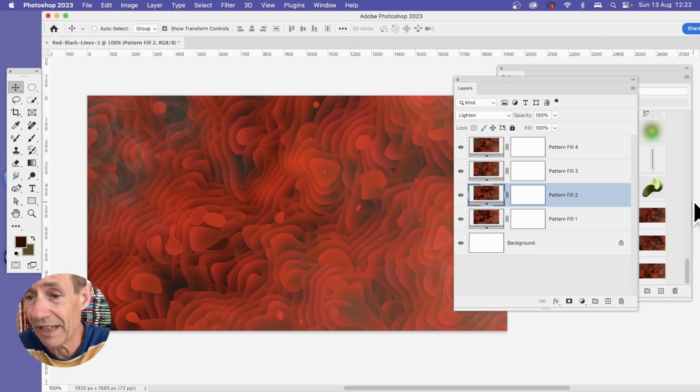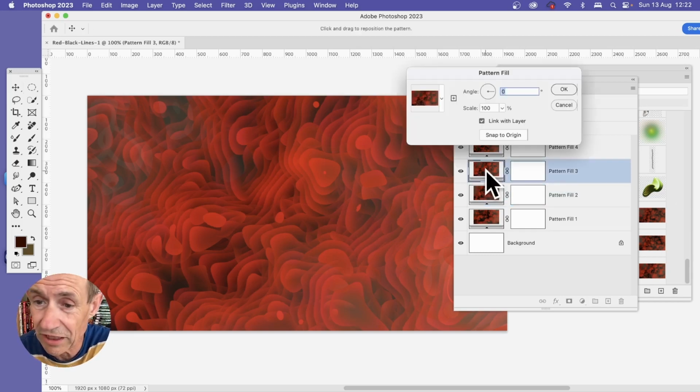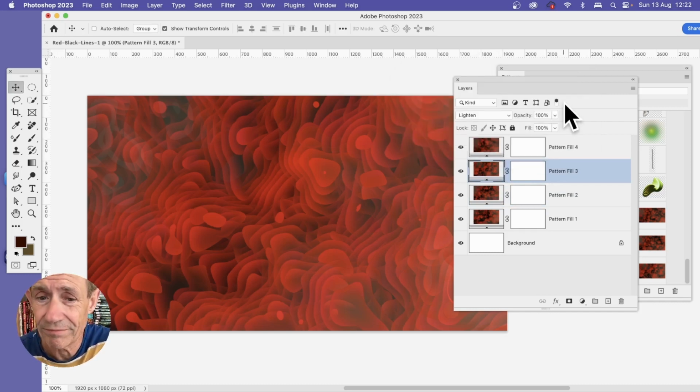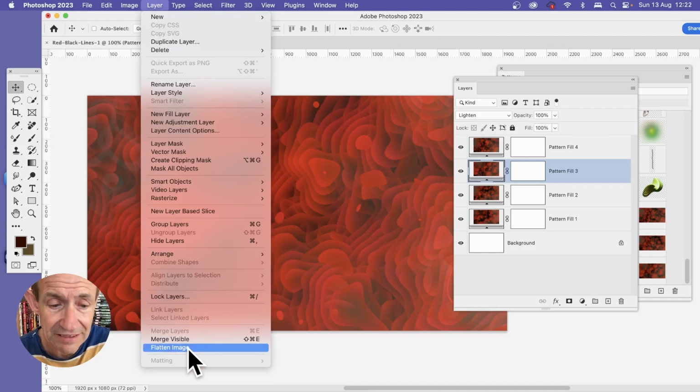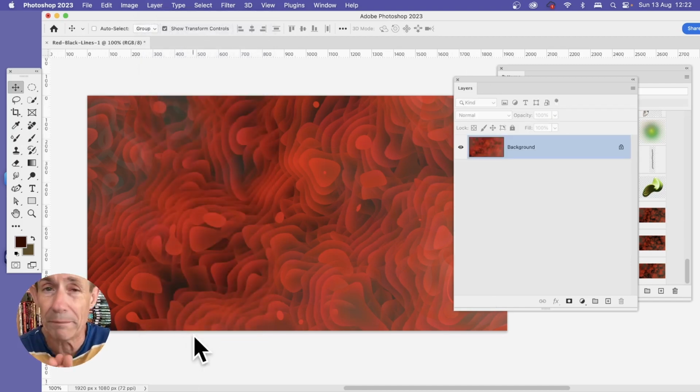And you can move things around. You can all the time just double click and bring this up. You can change the angle, change the size, scale. But I'm going to keep it the same. I'm happy with that design. What you can then do, Layer and Flatten Image. So it all gets flattened into one background layer.